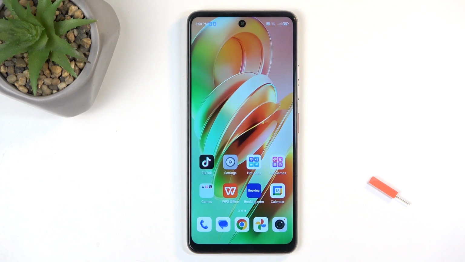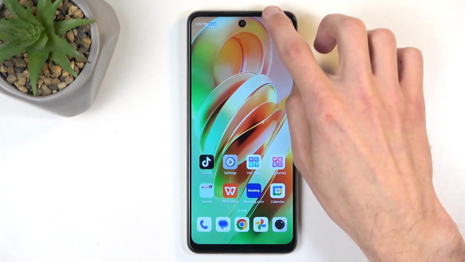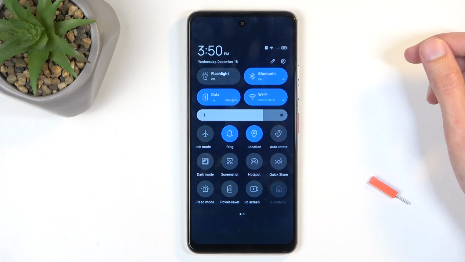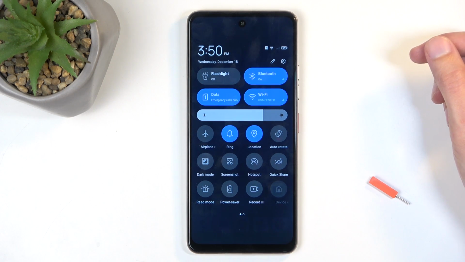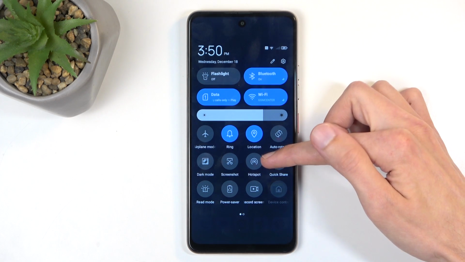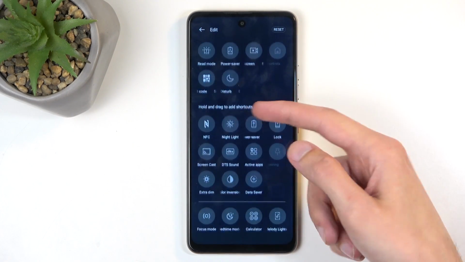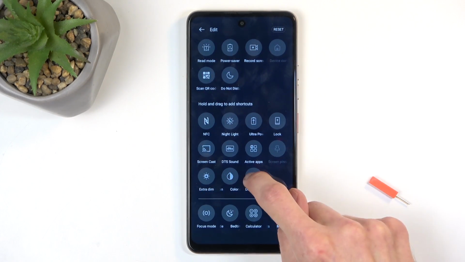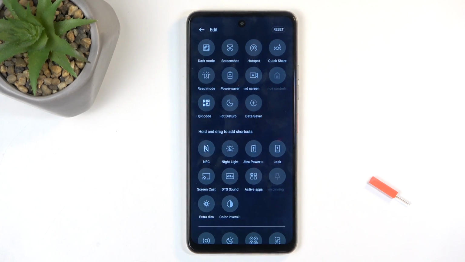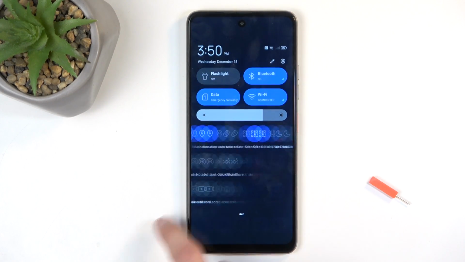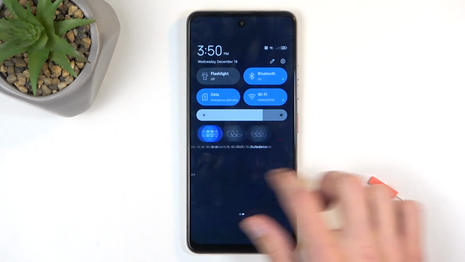So to get started, you will want to pull down your notifications by swiping down from the top of the screen, then swipe down once again to extend the list of visible toggles. Hotspot is added by default, as you can see right here, but if you don't see it, you can click on the pencil, find it somewhere in the list, hold it, and then drag it over and drop it, and it will become added. As you can see, the toggle that I have added is now here.